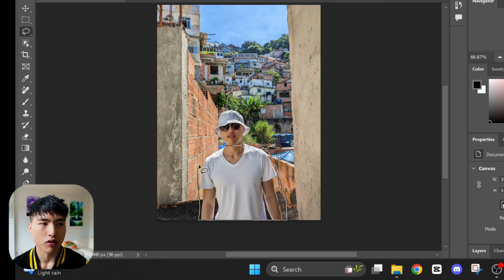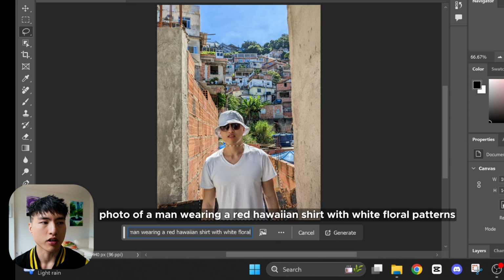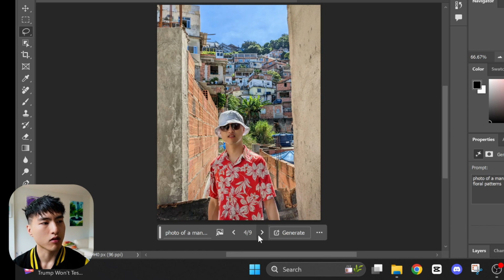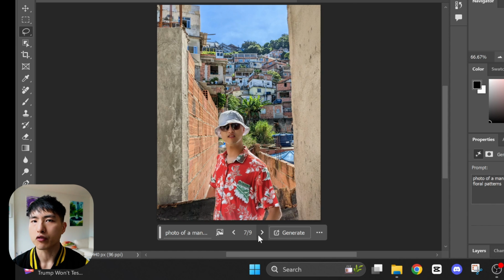You can also change clothing. I'll drag a selection around my t-shirt and arms and prompt for a red Hawaiian shirt with white floral patterns. The lighting actually matches decently well, although for a lot of them my neck looks way too long. The AI is still kinda hit and miss. There's plenty of room for improvement, but you can get some usable photos with enough tries.